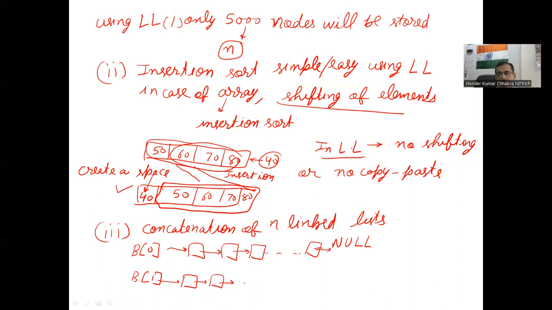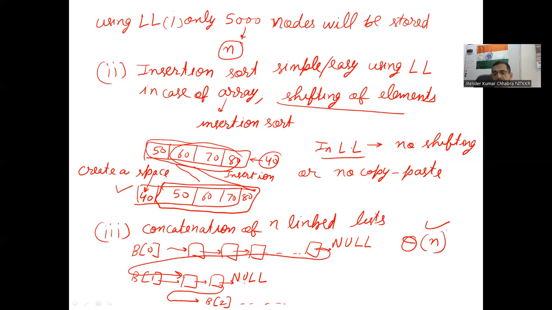You have to do nothing, but simply come and connect like this. Similarly, say this was null. You have to simply go and connect to, say, bucket 2, and so on. So guaranteedly in theta of n, I will be able to do this concatenation.